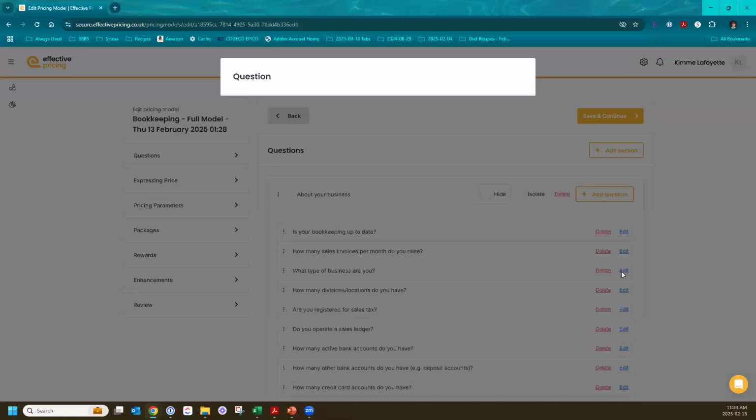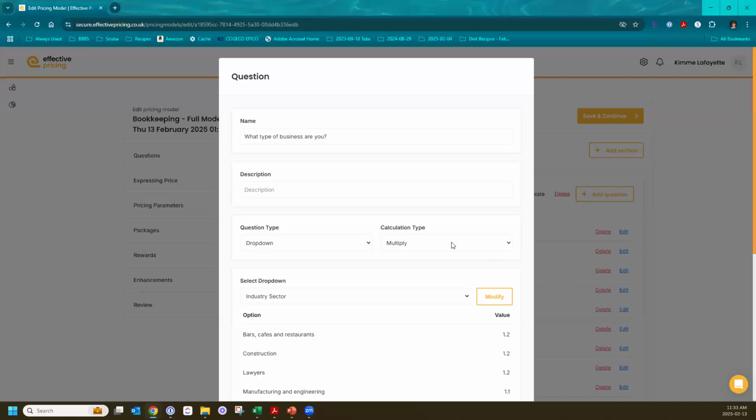If I go and look at that question, it's a multiply type. And so the default answer that was there was a $120 increase. That's because it's multiplying the answer from question 1 by 1.2. So question 1 was 1 through 10 sales invoices, which is $600. Then question 2 is multiplying that $600 by 1.2.